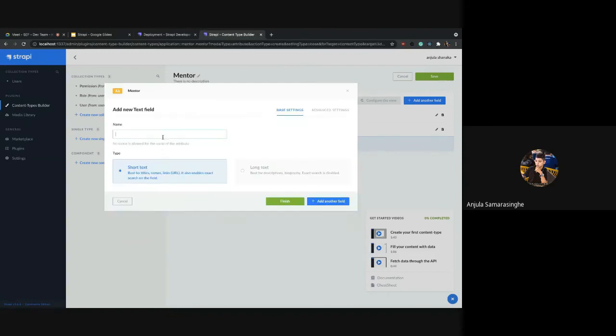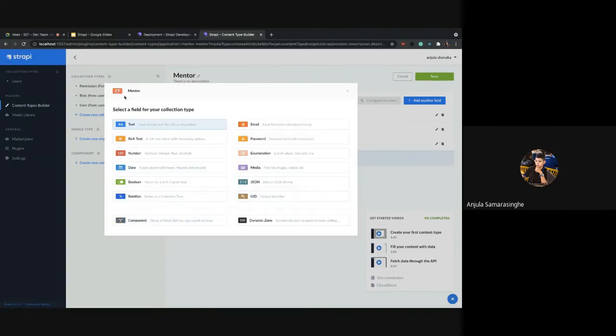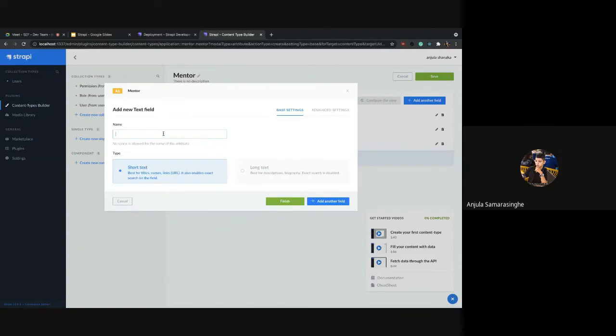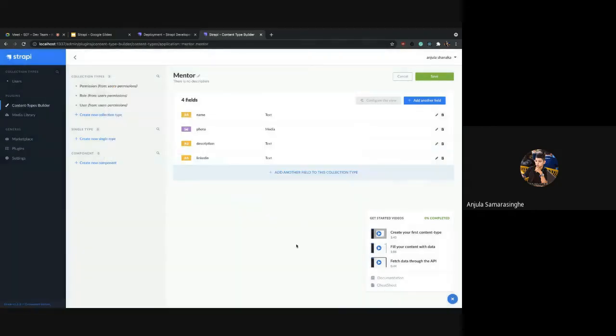So I'm going to add another one. Let's say mentor. Do we have mentor? Description, I guess. As this description says, long text suits a description. So I added the description as well. Let's add another one saying link, URLs, and I'm going to click finish and save this collection by clicking save.